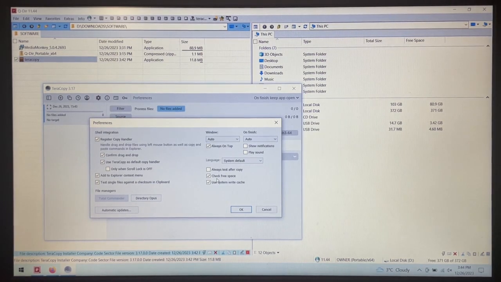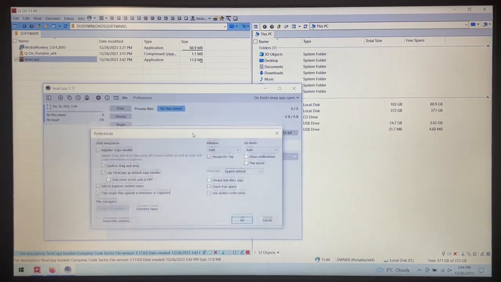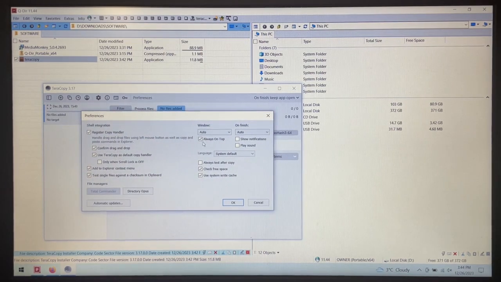If you're copying a 9 gigabyte file to an 8 gigabyte secure digital card, it'll be like, yeah, I know this isn't going to work, and it'll stop you, which is really good. You can keep it always on top so it just stays here. Otherwise, you can have it going and you can do all your other work. On finish, keep the app open.